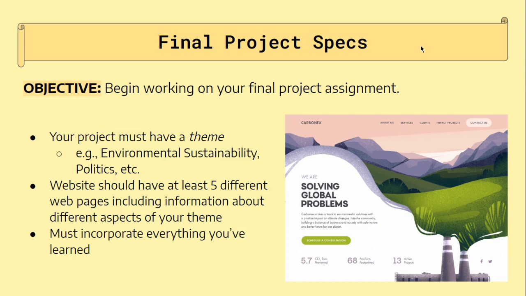For example, if your website is about environmental sustainability, you can have web pages about historical issues, today's problems, how to solve these problems, statistics, and famous figures trying to combat environmental sustainability.